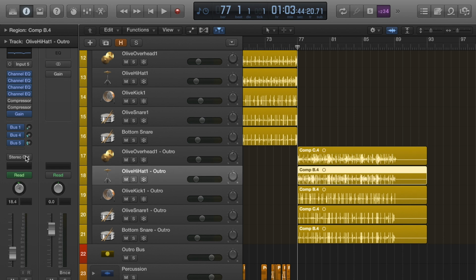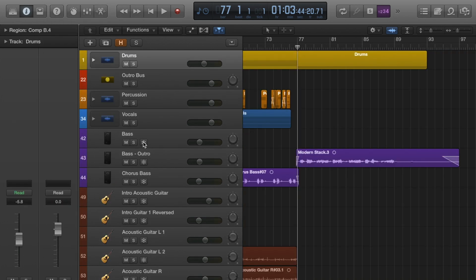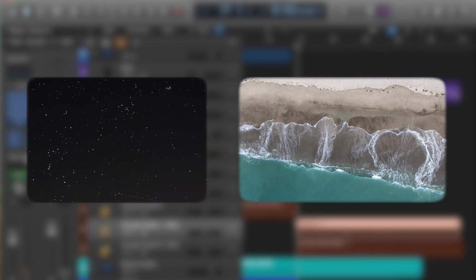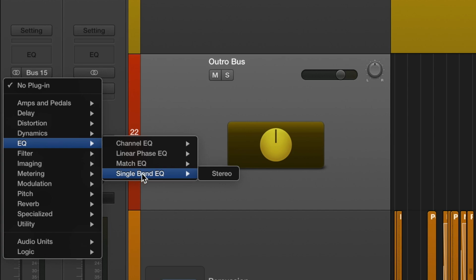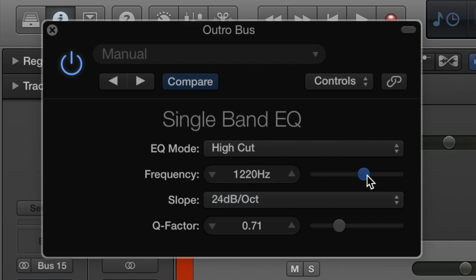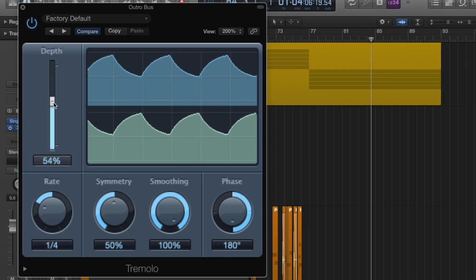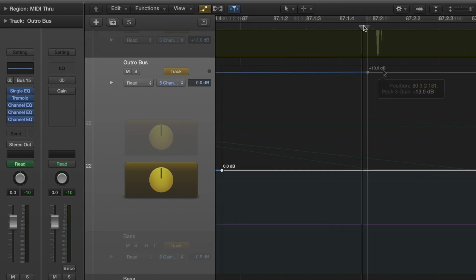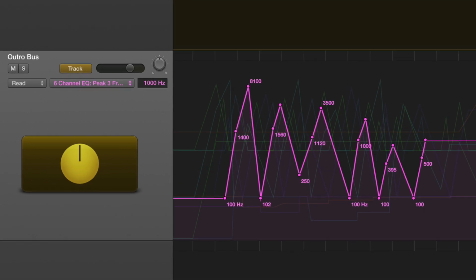Next, I put all of the tracks during the outro onto a bus so that I could automate them all together. I didn't include the stars or the waves so that those would both play throughout the outro without being affected. Then I put a low-pass filter on the bus, which cuts off all the high frequencies and muffles the sound, kind of as if it was underneath the ice. I also added a bit of tremolo to give it more of a wonky, watery kind of sound. Then I just went through the spreadsheet and converted all of the data into automation points on the bus. And so here's the finished result.